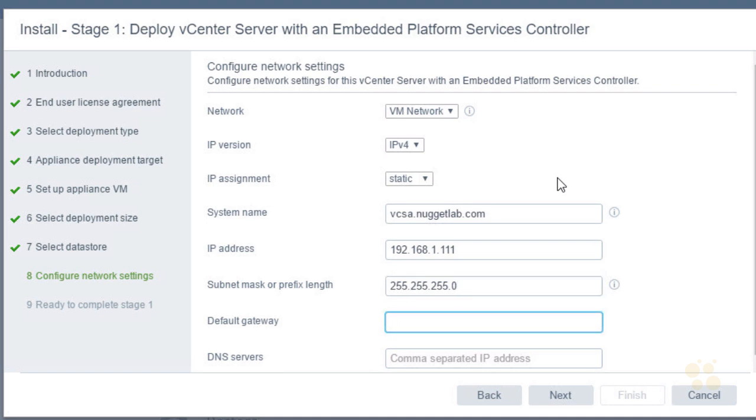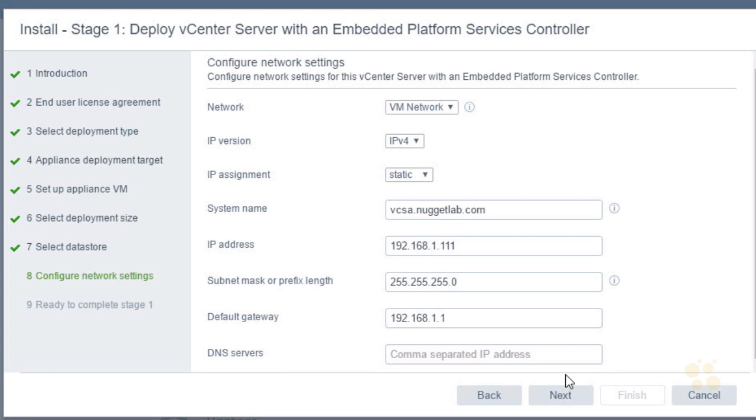We'll hit tab to go down one field, and the default gateway is at 192.168.1.1 on that network. And then we'll scroll down just a little bit more, and it wants to know what DNS server this vCenter Server appliance can use to resolve names to IP addresses. And that's going to be our Active Directory server, our Windows computer in the lab that's running DNS and DHCP, and its IP address is 192.168.1.100. So with those in place, we'll go ahead and click on Next to continue.